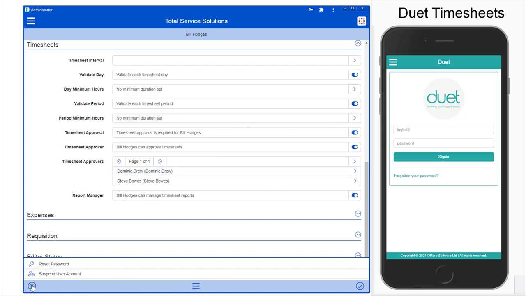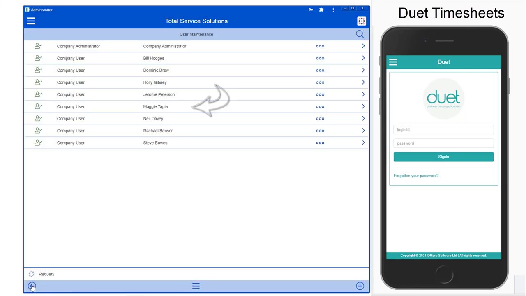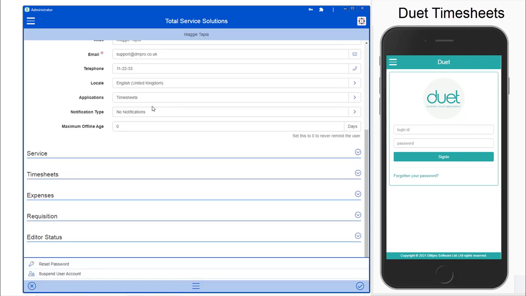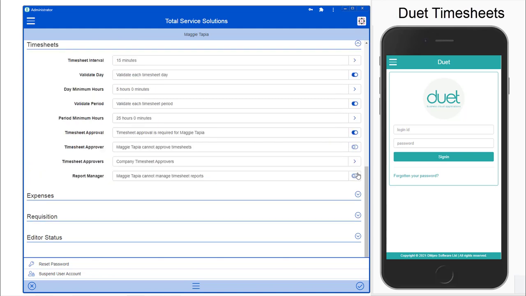Let's return to our users list. Open the record for Maggie Tapia. Maggie is a mobile user, managed by Bill. Maggie usually enters timesheets on her mobile device. We need to vary those timesheet rules for Maggie, to properly control the process. The timesheet interval for Maggie is 15 minutes. She works a different shift pattern, so the daily hours is set to reflect that. The total hours required for the period is set at 25.